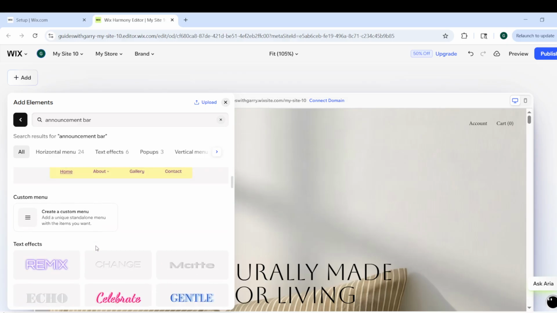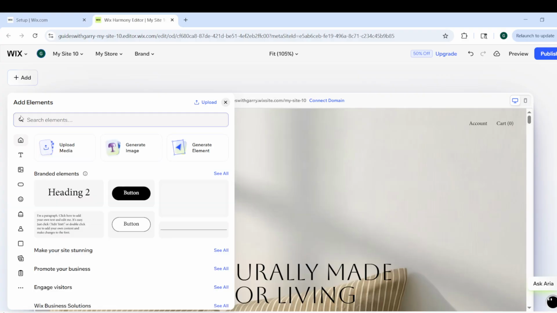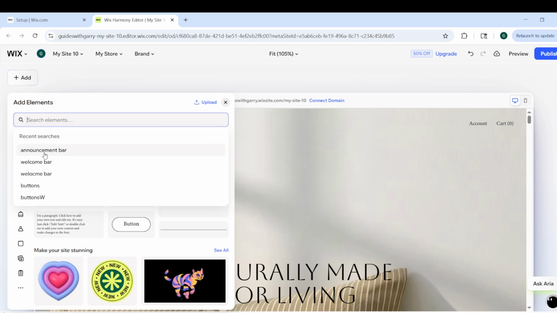Next, go to Contact and Forms, and then select Welcome Bars. If you do not see it right away, you can also use the search bar inside the element panel and type in Welcome Bar. This can save time, especially if you are working in a larger editor layout or just want to get to the right tool quickly.